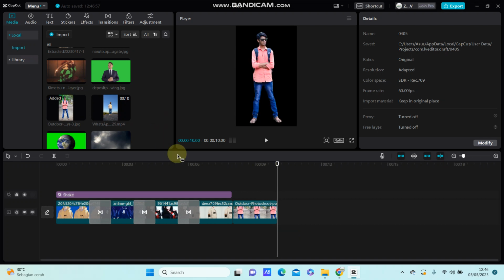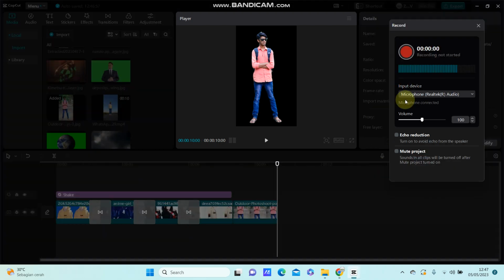So if you want to add the recorded audio, you are just going to click the record button right here and just click the right button to start recording. And you can adjust body volume and turn on the EQ reduction and then mute project.